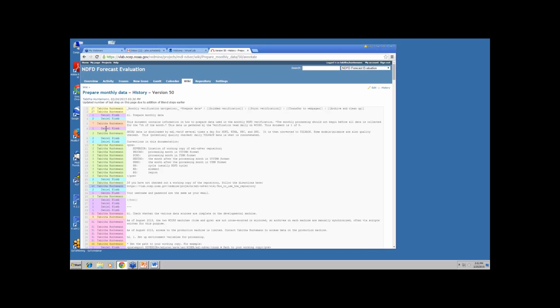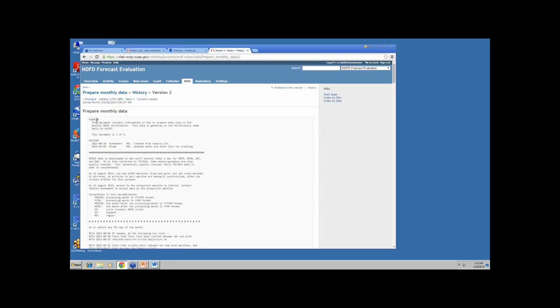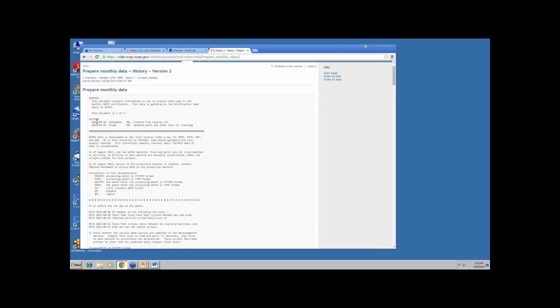And just to give you an example of why I really love the wiki, we can go back all the way to version 2 of our documentation. And you can see that we originally just had ASCII text files saved on the supercomputer where we do the work.